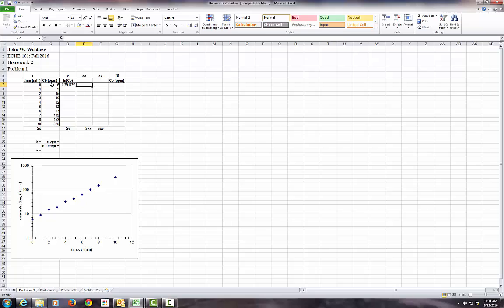I want my xx to be B7, which is the time, squared, so caret 2. And the xy column is my time times the log of my concentration, my y values. Alright, so I have my 3 columns filled out. Now I'm going to select those, grab and copy all 3 at once, so that makes life a little easier.